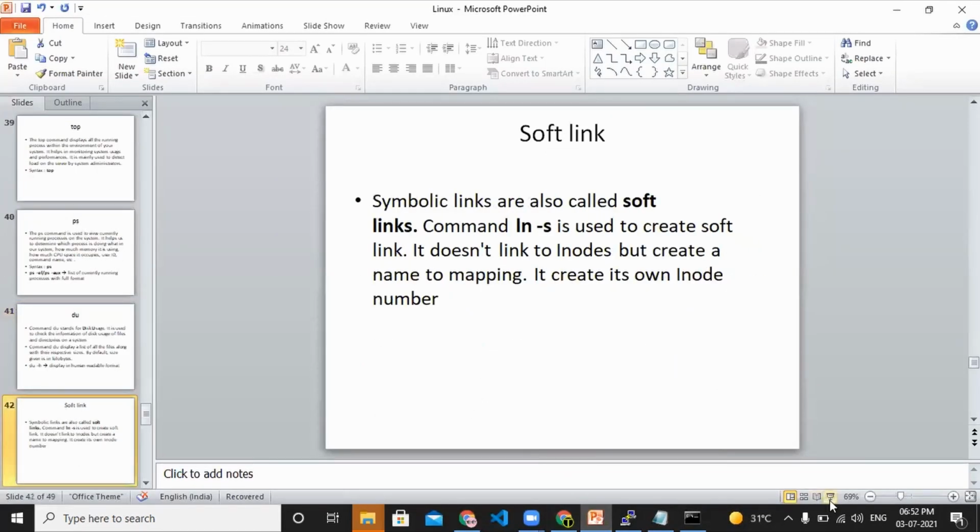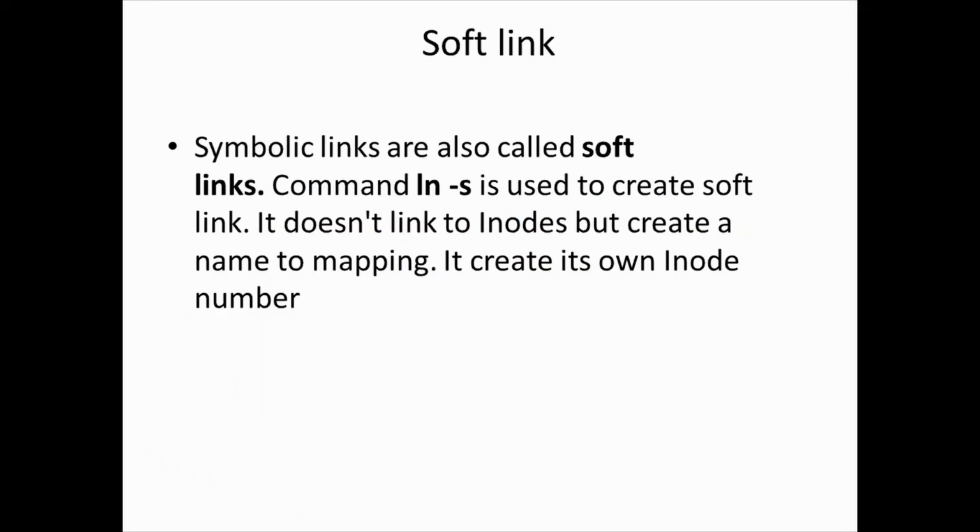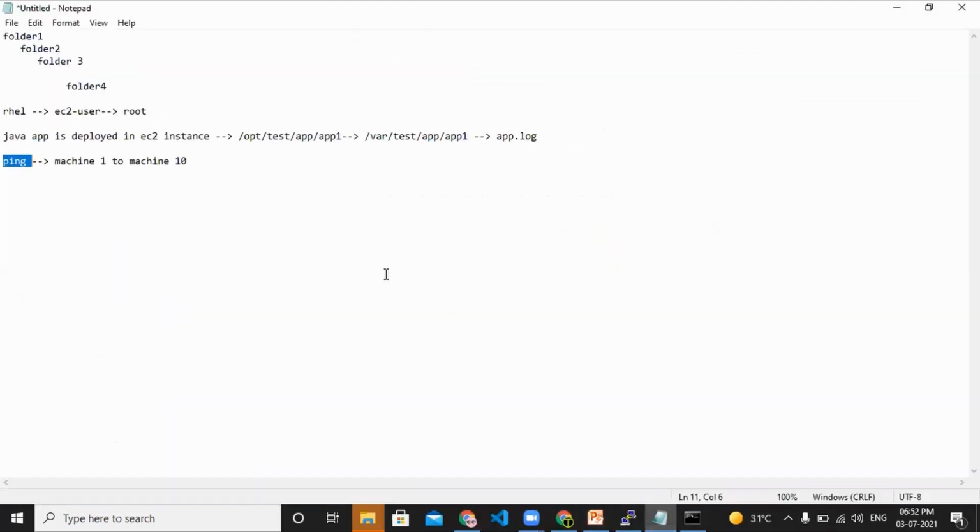So next, it is somewhat important actually. Now, what is a soft link and what is a hard link? I'll give you a brief about the soft link and the hard link.